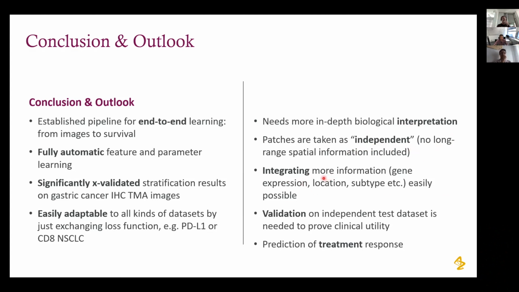Also, like I mentioned, we can integrate many different omics with this kind of methodology, like gene expression, also location, subtyping. It's just a variable plugged into the last layer before the final fully connected layer in the GoogLeNet. And we need to, of course, validate this on an independent trial. This was cross-validated, like I mentioned, on the same trial. But if we have this done on an independent trial, then that gives us a new level of confidence that this works very nicely. And additionally, not only survival time, we can also try to predict treatment response with this kind of end-to-end method.